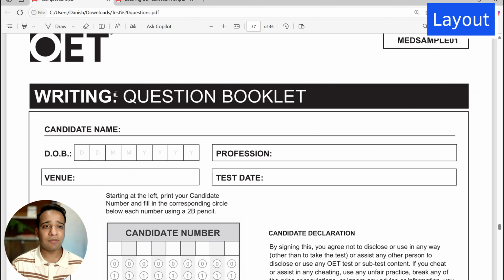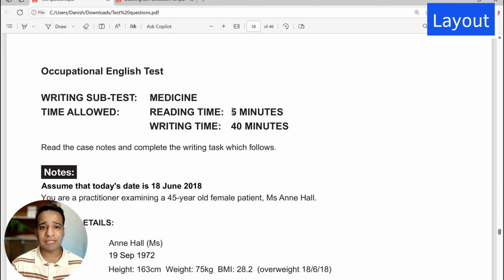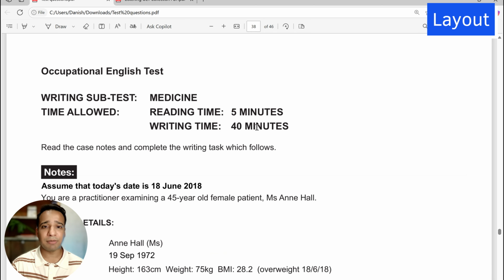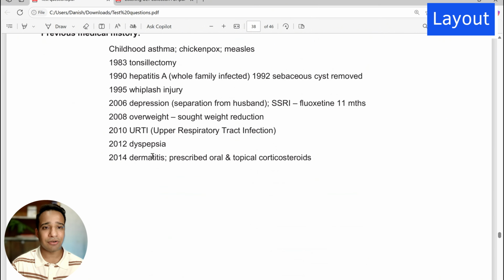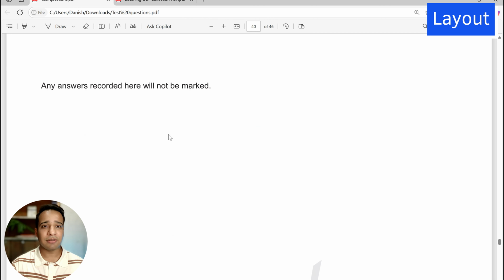Now let's talk about the writing part. The writing part, as I mentioned before, has 45 minutes, 5 minutes to read the case notes, and then 40 minutes to write the letter. The letter can be a referral letter or any other type. I will talk about that in detail in a separate video. And here's how it will look like.